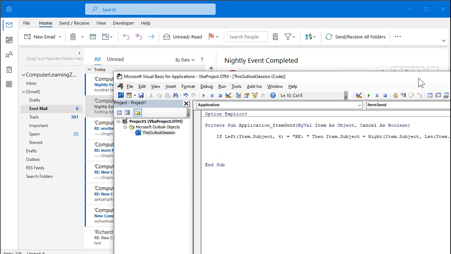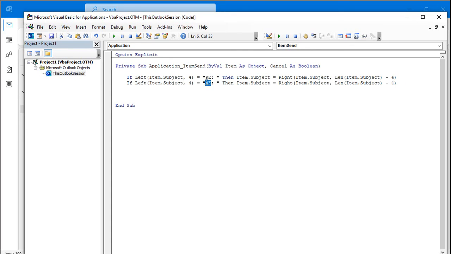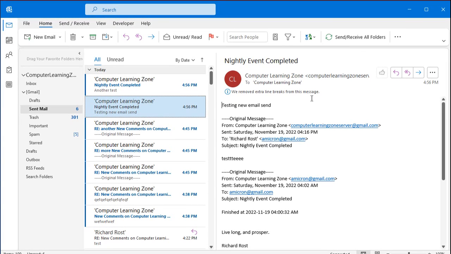If you want to do that for forwards as well, just copy this whole thing. Paste it down below and change this to FW. All right, we can get rid of those extra blank lines. Save it. I can close this now. And now if you forward something, that'll happen as well. And that's that. See, it's one line of code.